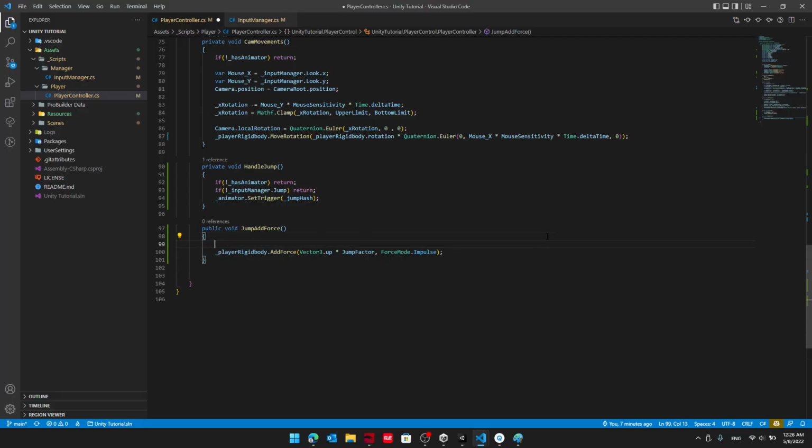In order to do that, just before we add a force to our player rigid body, we need to add another force to cancel out the downward velocity. So what we're gonna do is detect the current downward player rigid body velocity and then use that to add a force directly upward. And for the force mode, we're gonna use velocity change.